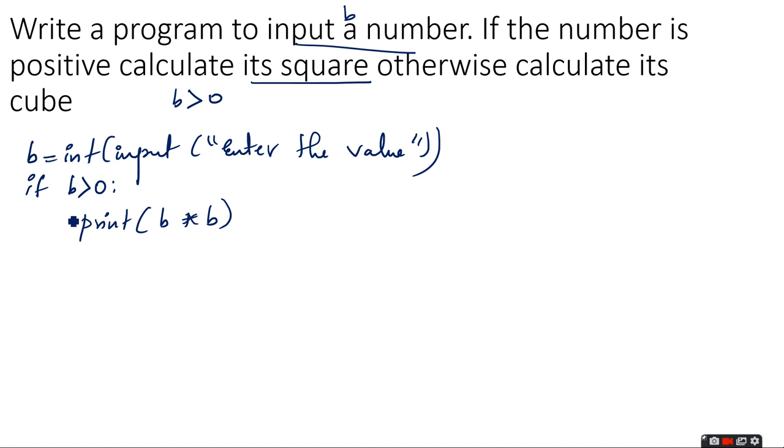Suppose the condition is false. We input a negative number. Then we have to work the else part. Otherwise, we have to calculate the cube. So we'll write print b into b into b. So this is the answer.